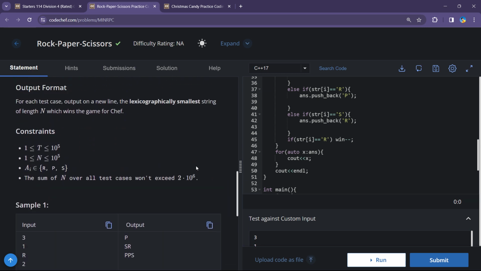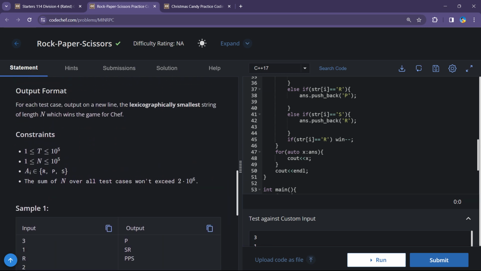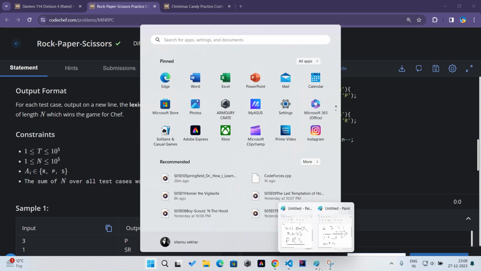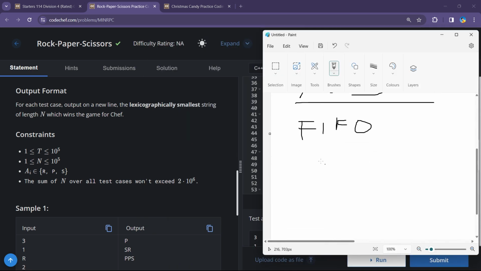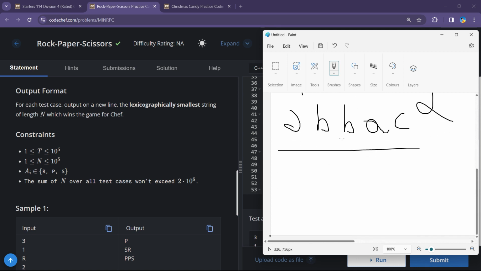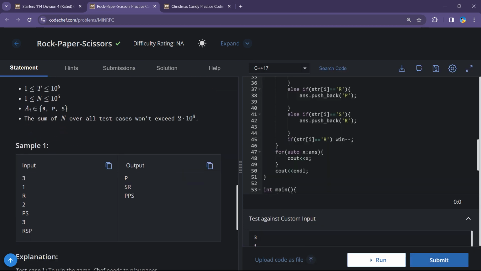So I will explain a simple part, what we mean by lexicographical. I hope everybody knows what lexicographical order means. Basically it means that, let's say we have something like this: A, B, B, then A again, then C. This is not in lexicographical order because A is smaller, so A should come first, then B, B, then C. So this is the lexicographical order.